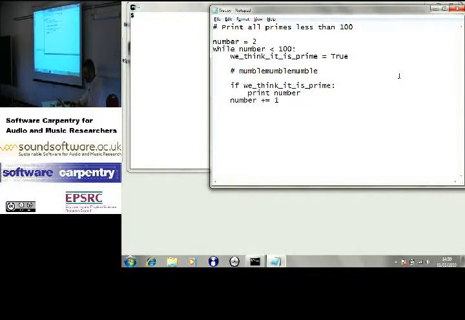There. Okay? We think it is prime is true. Counterexample. If we think it is prime, print it out, and then go on to the next number. Everybody okay with that? Okay. Now let's come back into the middle.